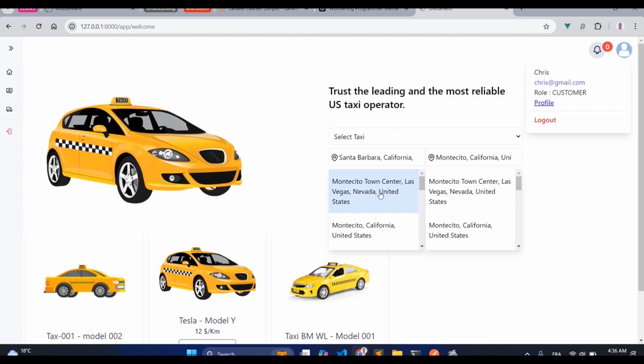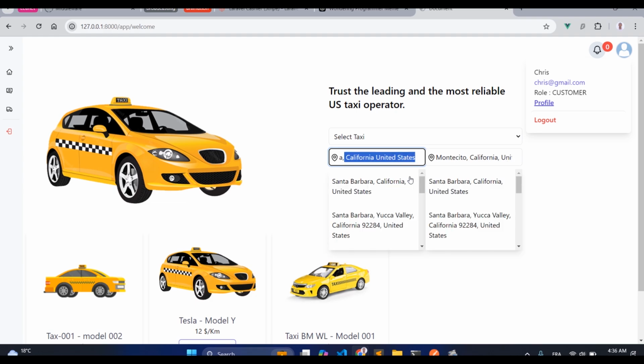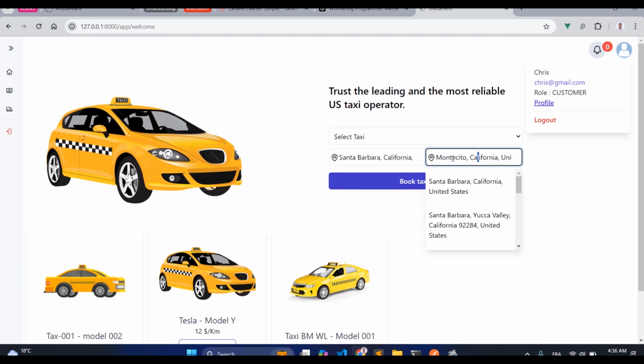I can pass even right here. I pass Santa Barbara again, and then I pass here for the destination, Montecito. Yeah, let's select Montecito and see what we get. Santa Barbara here, I got it. And here let's pass Montecito.